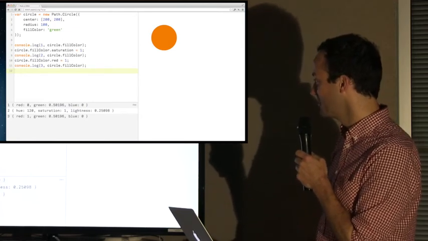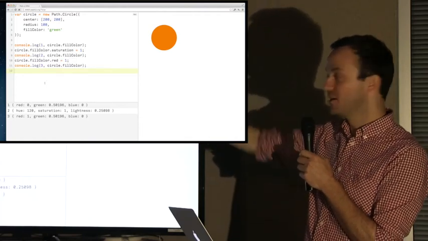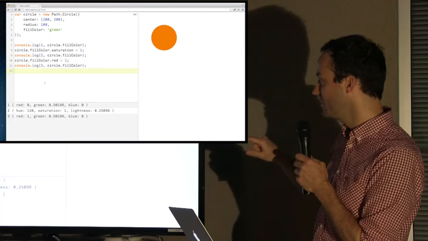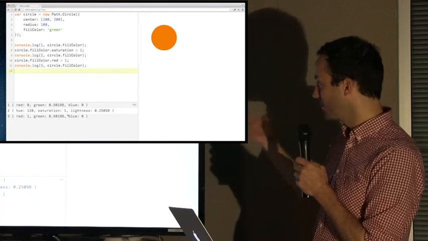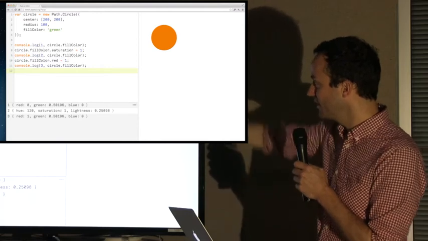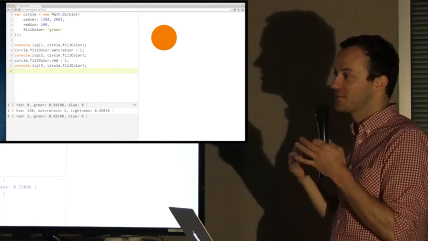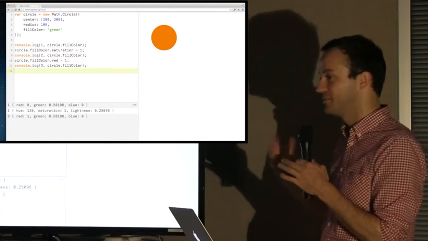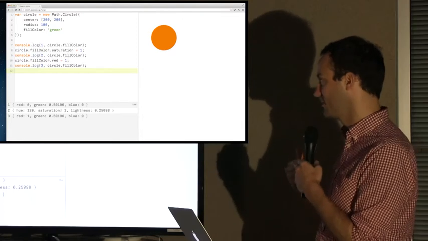SVG doesn't support it yet. Anyway, and then I change the saturation on that color. That converts the color to an HSB, or an HSL in this case, on the fly. And from here onwards, it's an HSL value. Then if I set the red value on it, it goes back to an RGB. So color objects are magic. They do all these things behind the scenes, depending on what you set. And they convert themselves. They preserve the color as well as they can.